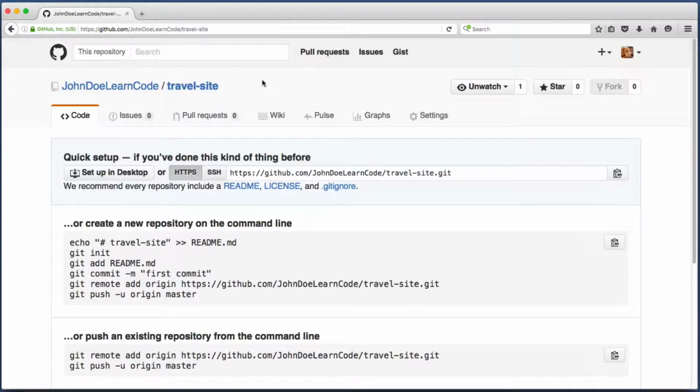So we want to update this address to match your github.com repo address, which is very simple. So on the overview page for the empty shell of a repo that you created, you'll see this address here. Go ahead and copy it to your clipboard.